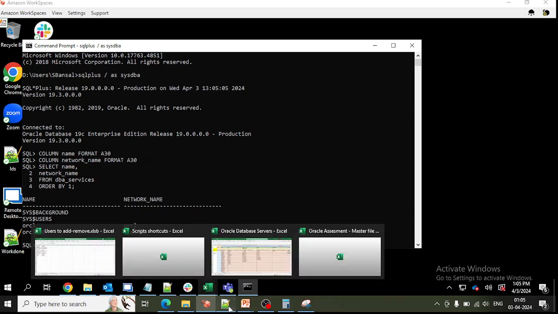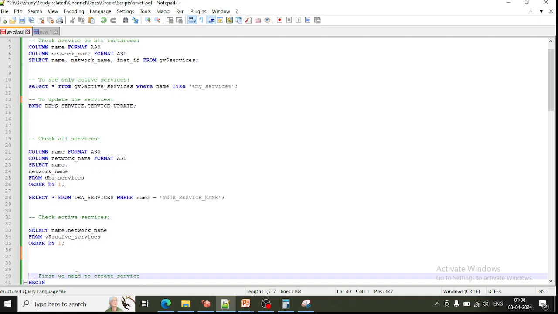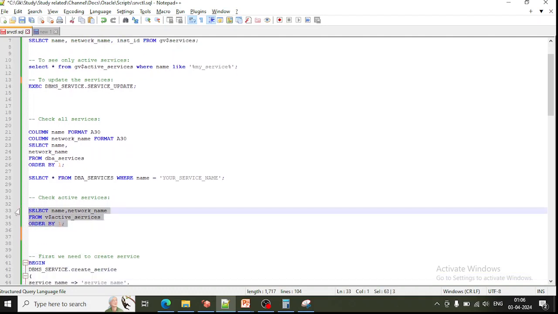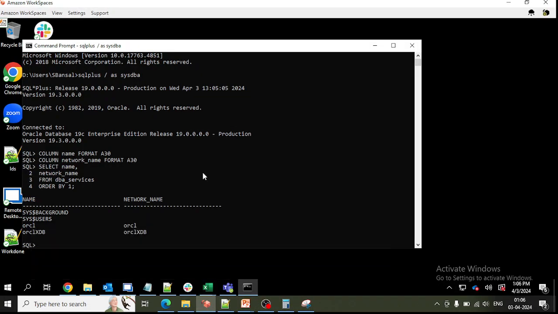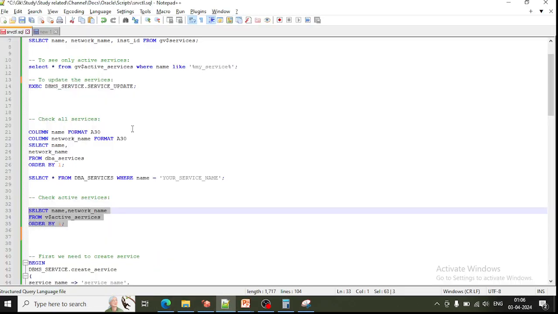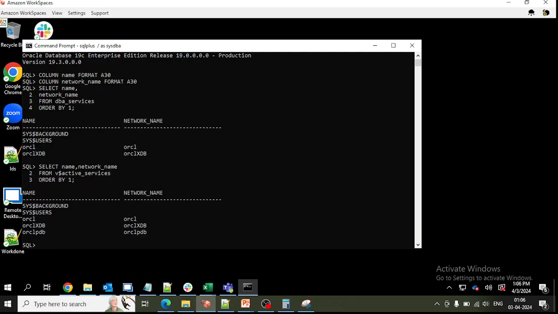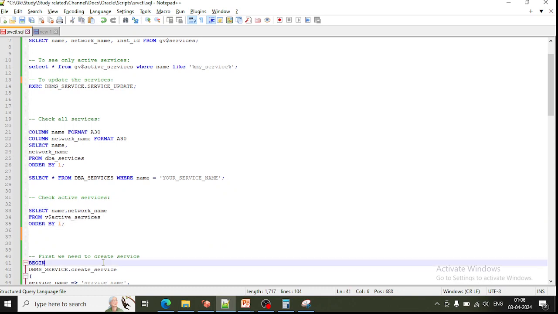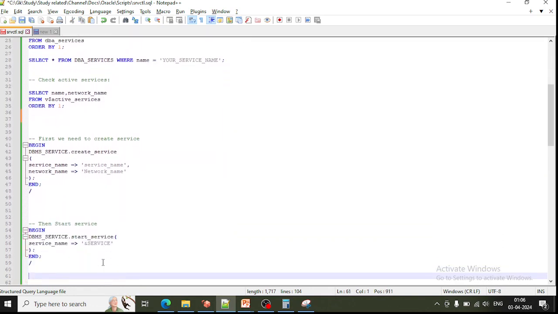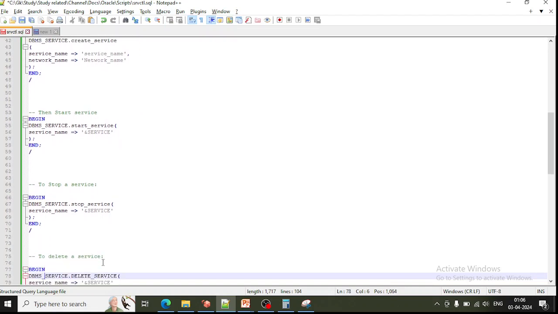Okay, if I want to create a service, you can also query what the active services are. Okay, it's not copied properly. Okay, here, you see, so these are the active services which are right now running. Apart from this, you can create a service, start a service, or stop a service. You can also delete a service.